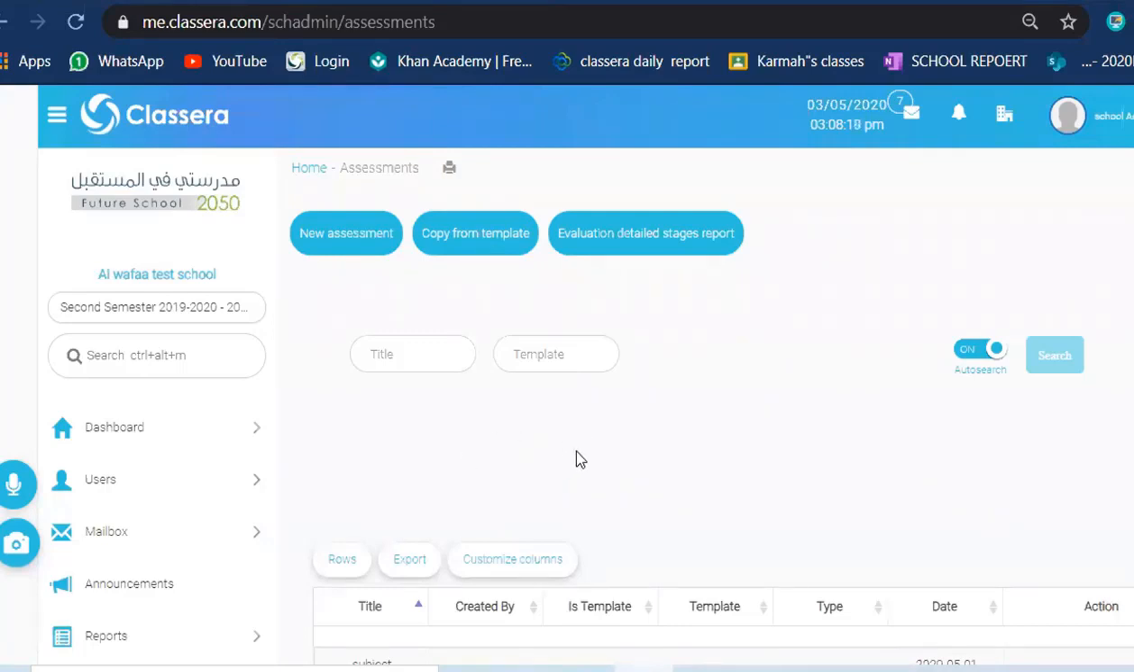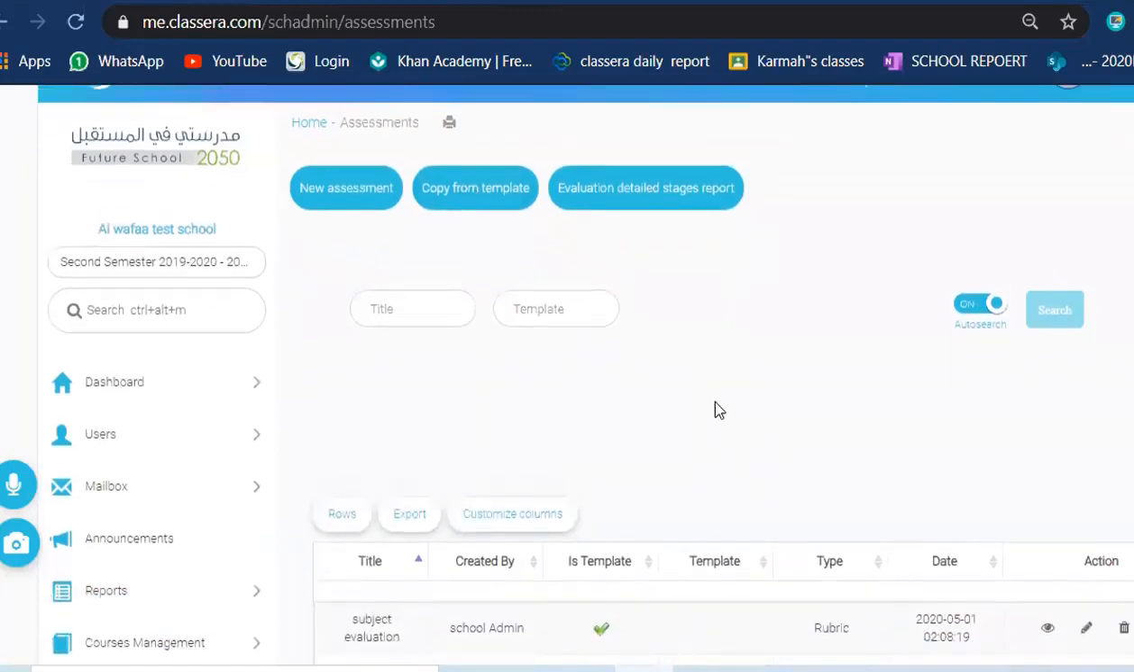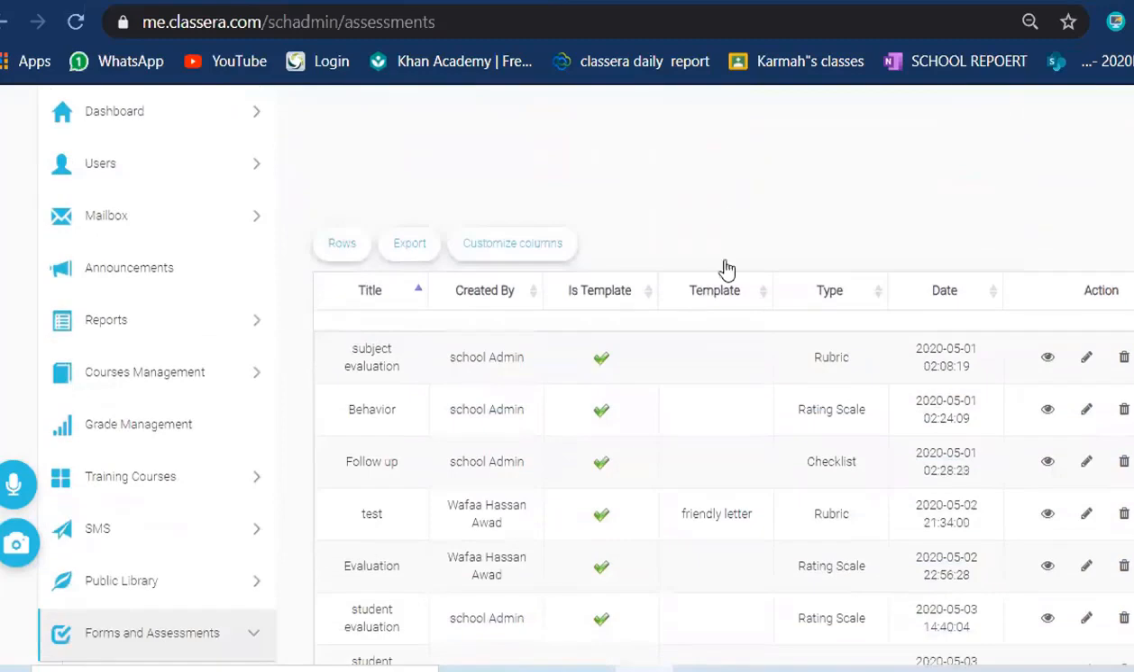When we can apply the rating scale or rubric or checklist in my school, or to serve my learning objectives, right? We'll come to know when we sit and create the steps on our own. Let's go to another part: how to copy from a template.